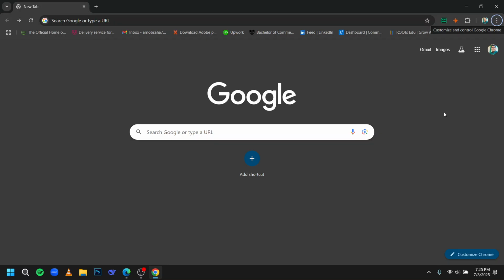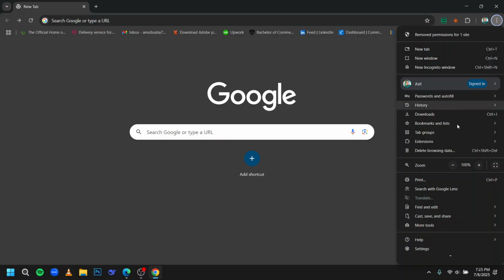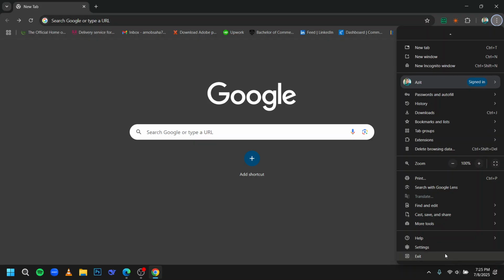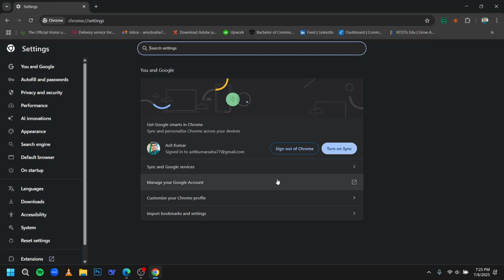Hello everyone, in this video I am going to show you how to turn off or disable autofill in Google Chrome. For this, you have to turn on the Google Chrome browser, then click on the three dots, then go to the settings. Here at the bottom, there is the settings option, and in the settings you have to choose the autofill and passwords option from the left.